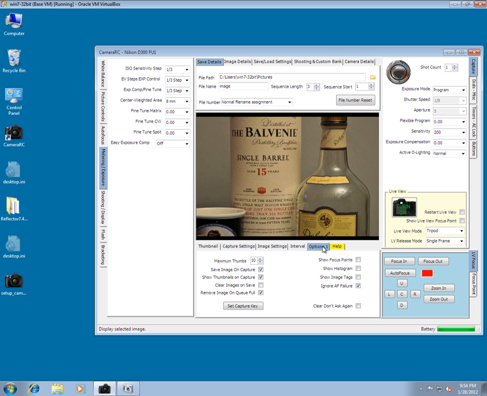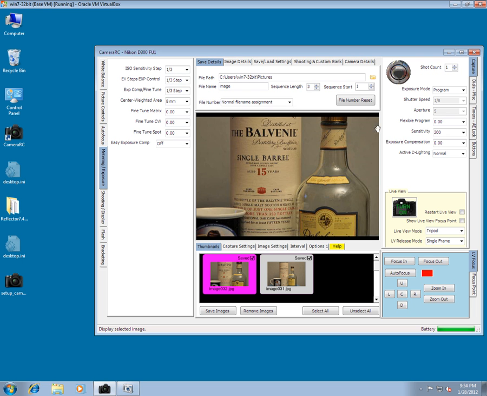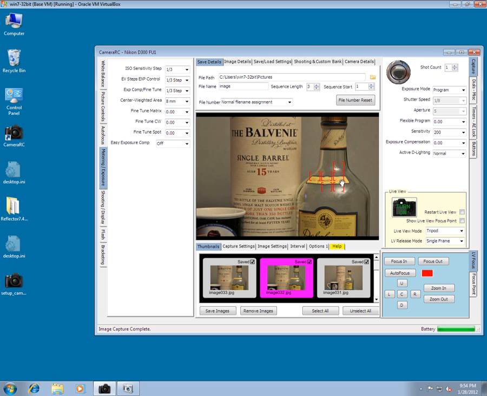As I mentioned, there's also show focus points. These only show up when you capture a new image. So here we changed show focus points, and now if I capture another image, you can see here we've shown the focus points that were used on that capture.